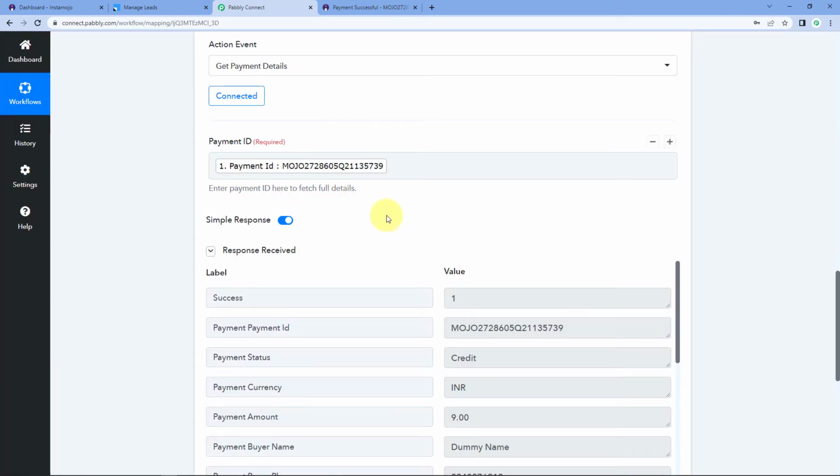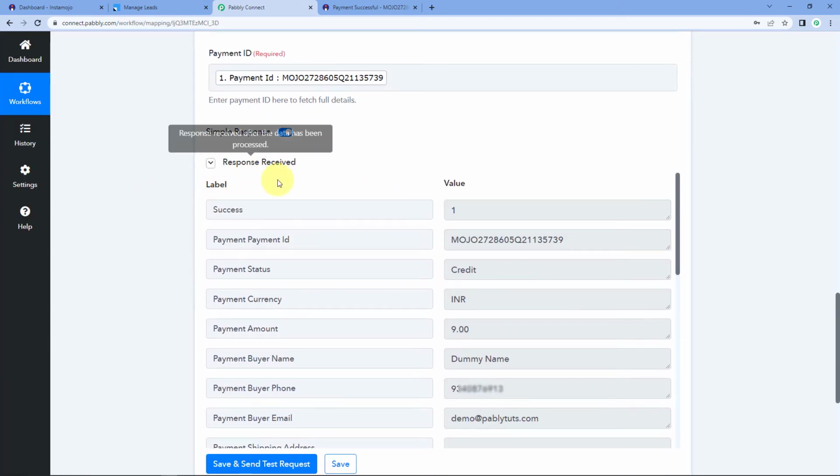So after clicking on Save and Send Test Request, we can see that we have received a response over here. And in this response, we can find all the details of the payment which we have just now made, including the payment ID of this particular payment.